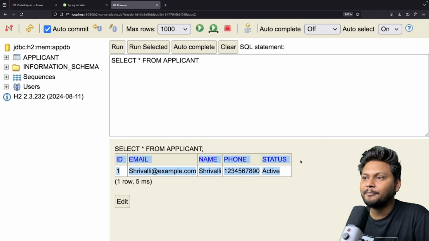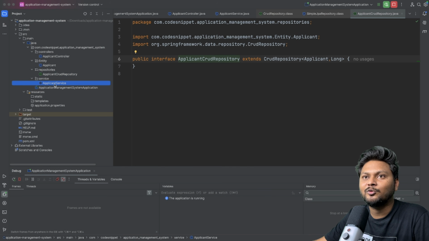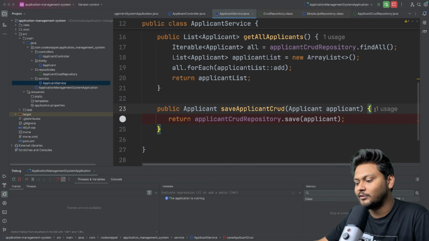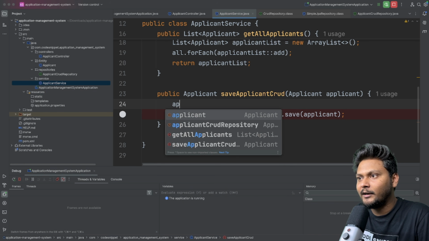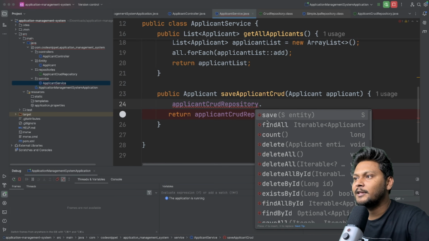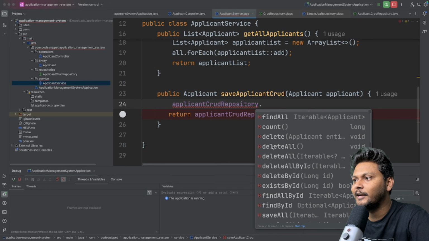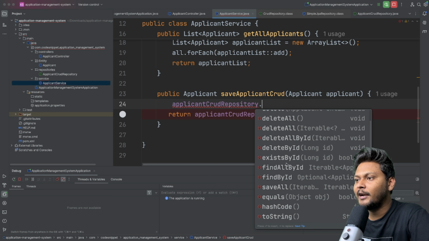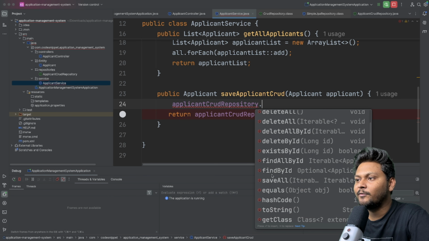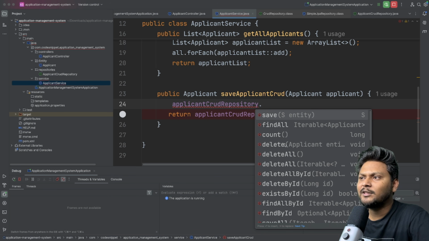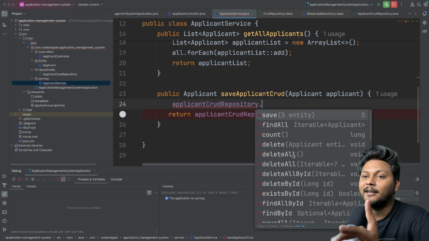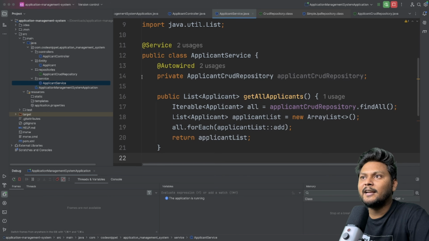So that is basically how you can add data and get data by using JPA. In a similar way, you have multiple functions. If I go inside any service and show you the functions, let's say applicantCrudRepository dot, then you will see that you have save, findAll, count, deleteAllById, which is delete stuff, saveAll, findById, and many more functions which you can make use of from CrudRepository. These functions are majorly for create, get, delete and update operations. So that is basically CrudRepository for you, and that is how you can implement it.